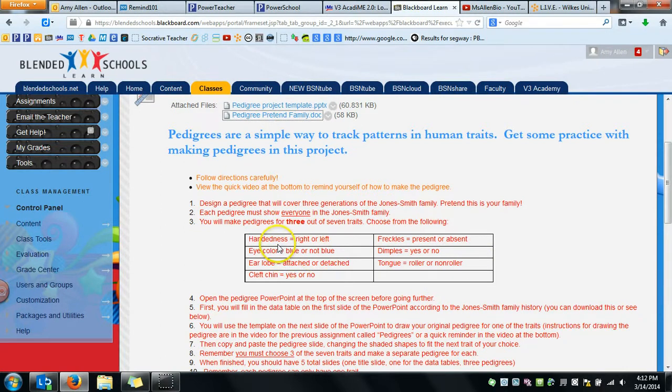You can make pedigrees for handedness, right or left, eye color, blue or not blue, earlobe, attached or detached, cleft chin, yes or no, freckles, present or absent, dimples, yes or no, and tongue, roller or non-roller.